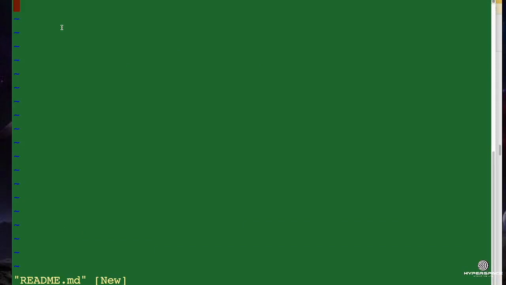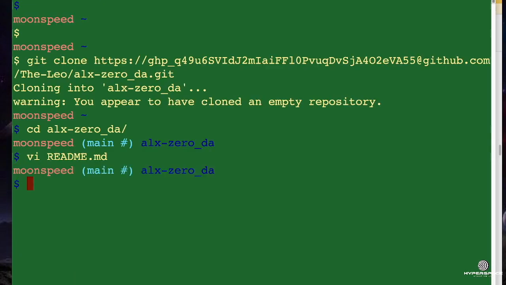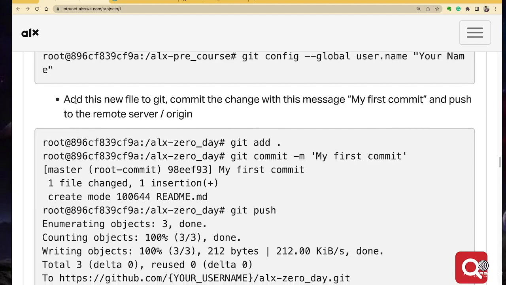So open your vi with the name readme.md, enter the insert mode and enter my first readme, the contents of the file you are creating. When done, just exit vi. And then that's it. Now when you ls, you're gonna realize that you have the file inside it. Wonderful. So when you are done, the next set of instructions says to add this new file to Git with a commit message, my first commit. Wonderful. And push to the remote server or origin.